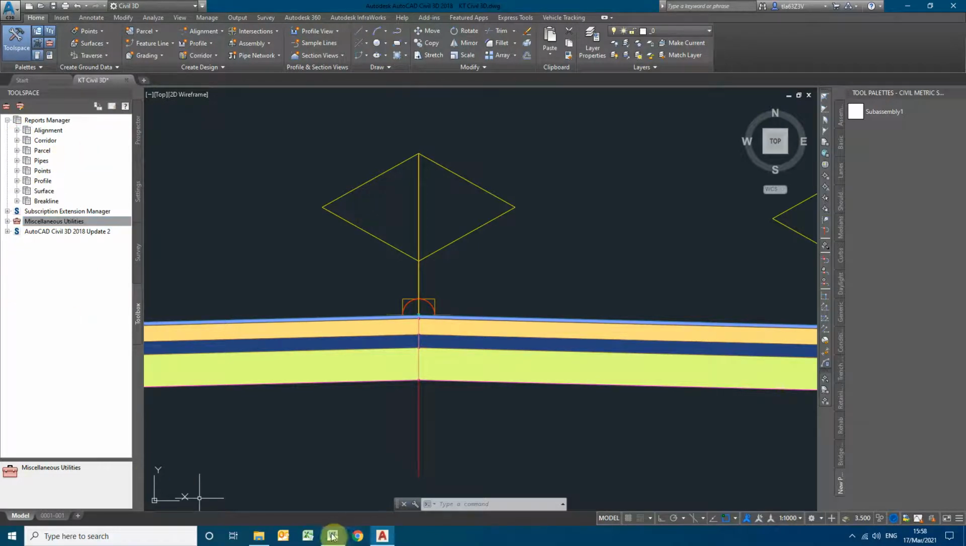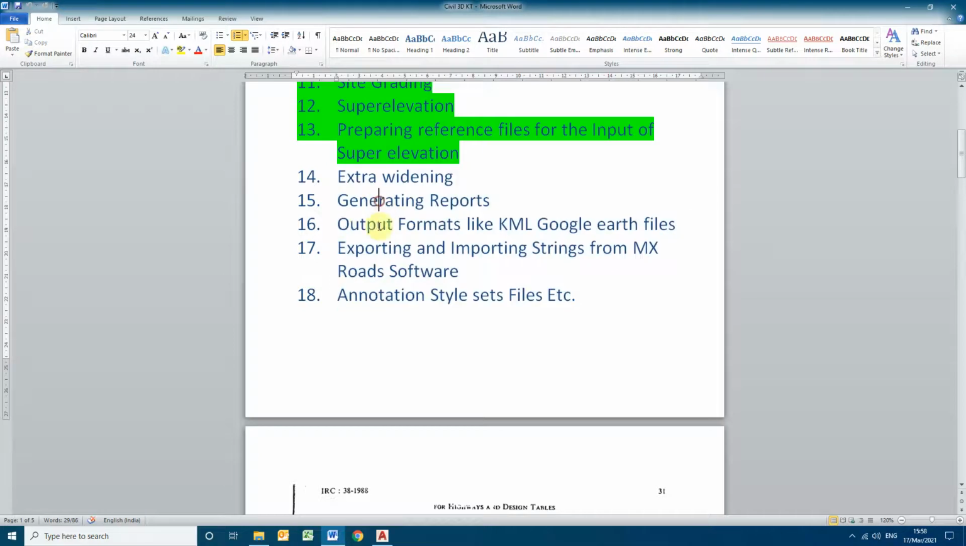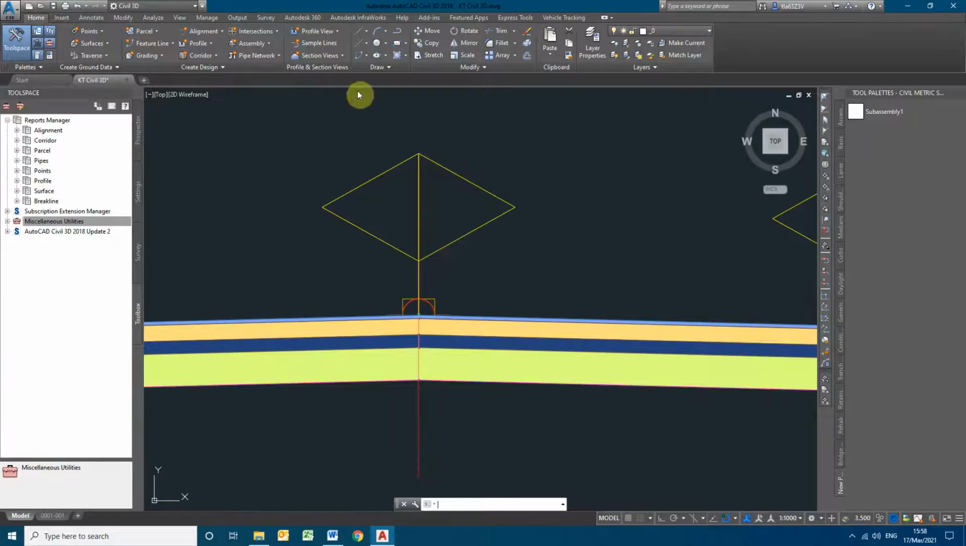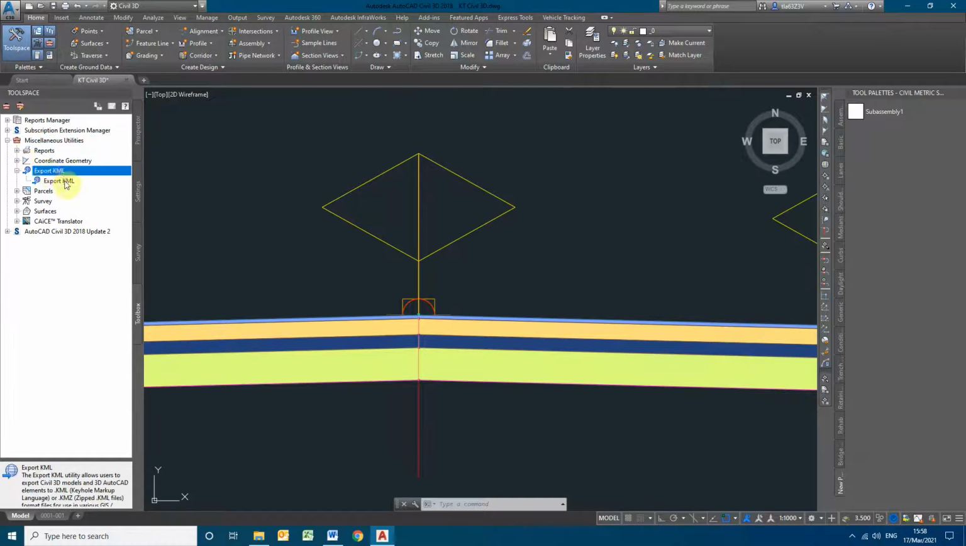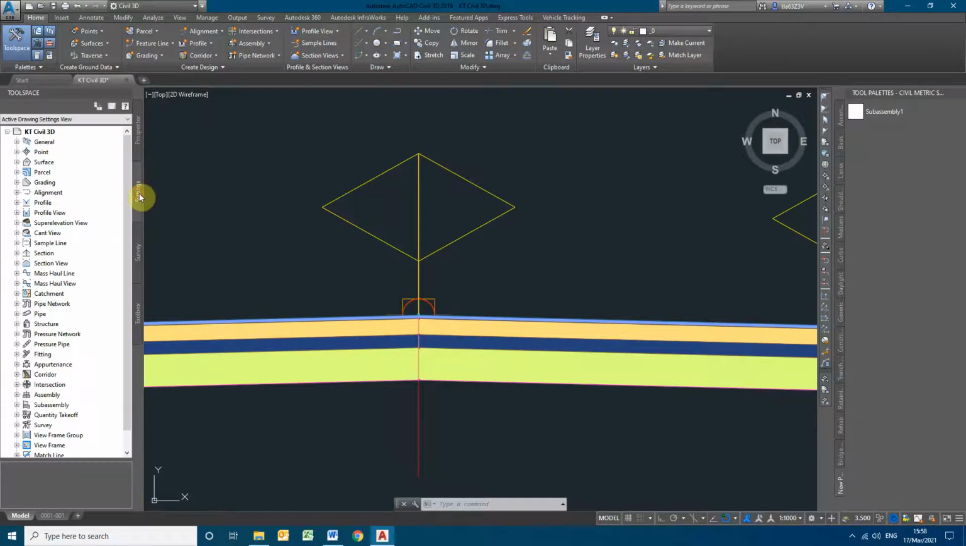So the next is output formats like KML, Google Earth files. For generating the Google Earth files, we have miscellaneous utilities in which there is an option called export KML. For exporting KML, first we have to assign the coordinate system. Assigning the coordinate system is like going to the settings, clicking on the name of the project, edit drawing settings.